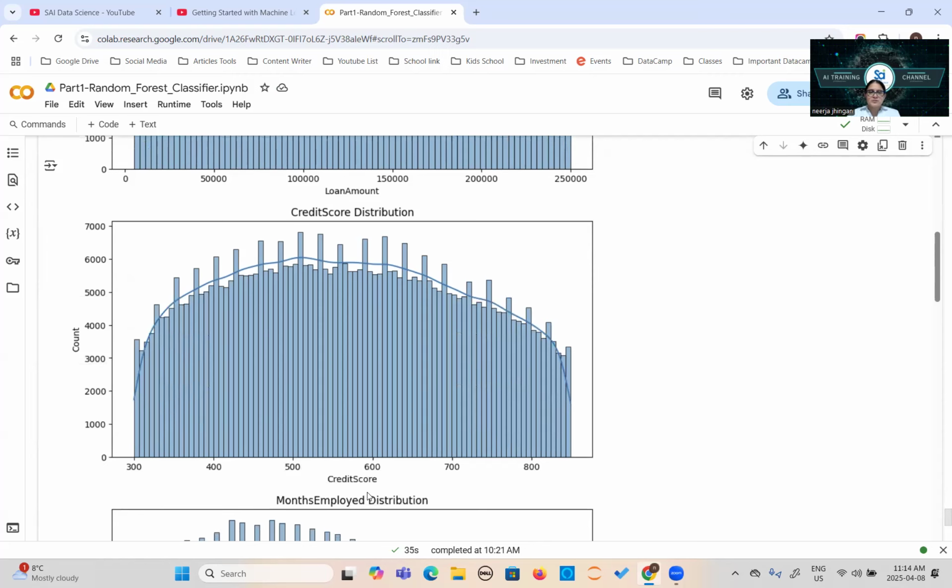Then look at the credit score. How many people have a good credit score? The people who have a credit score of 500, you have above 6,000 people, and who have an 800 credit score, they are between 4 to 5,000 people. This is the most important feature in the loan, right? Because whenever you go to the bank, they check your credit score. Based on that, you will get the loan. This is the first thing they do. So this is a graph for that.